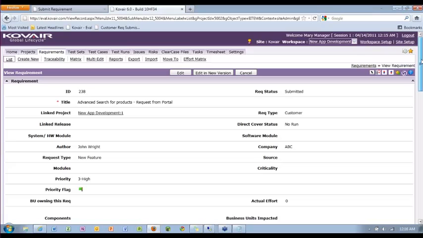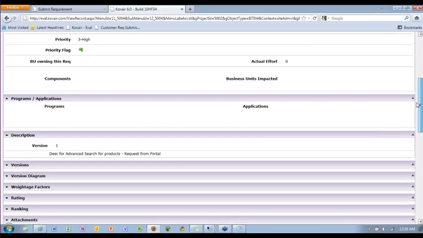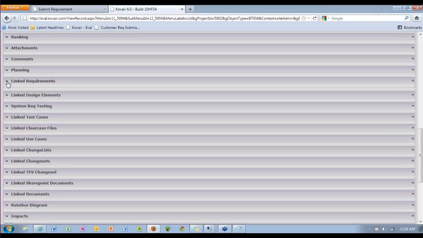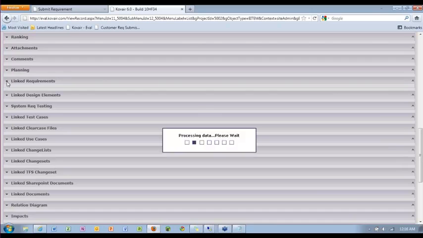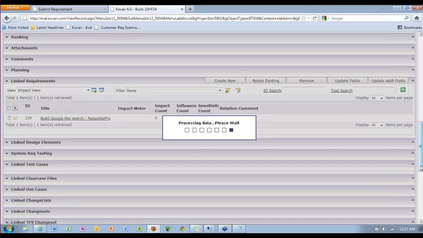And if you now go down, it has several sections. So let's now open up the link to requirements section. As a manager, I'm looking at how things are getting done to implement this particular requirement. I see a functional requirement is created in Requisite Pro, and I can see it here. Okay. Now let's open up the link test cases section.